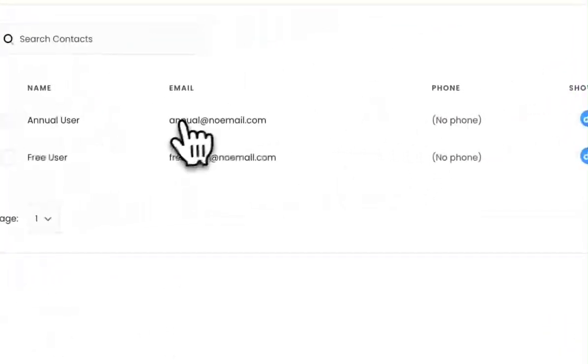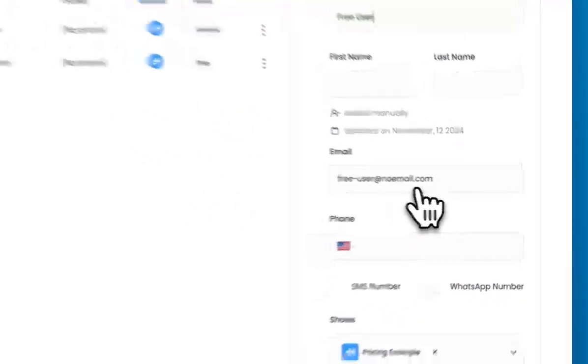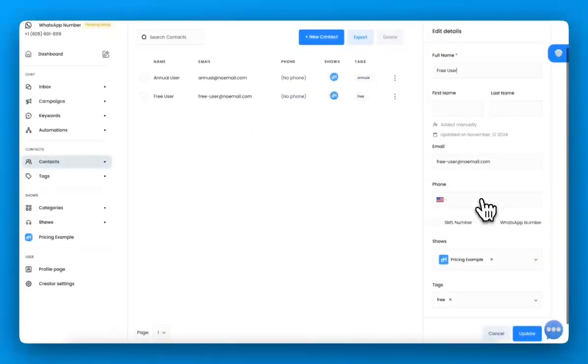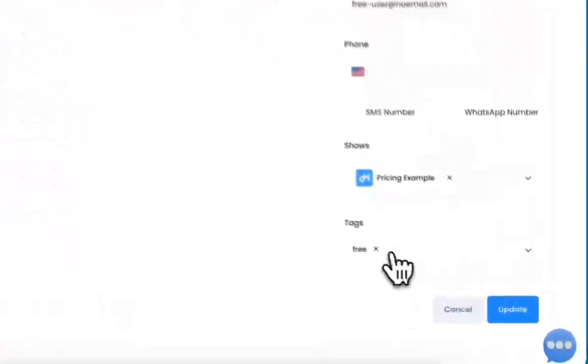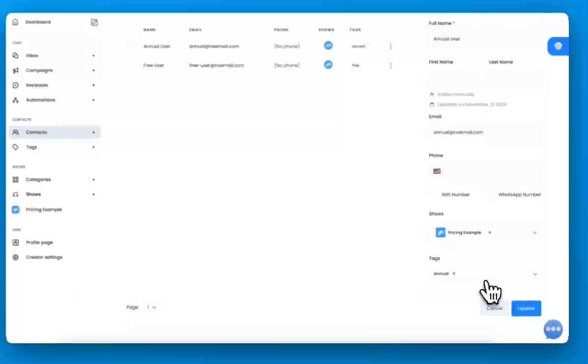So now let's look at the contacts. And I added a couple of contacts here. And first is my free user. So my free user will have just the tag of free. That's it. My annual user will just have the tag as annual.